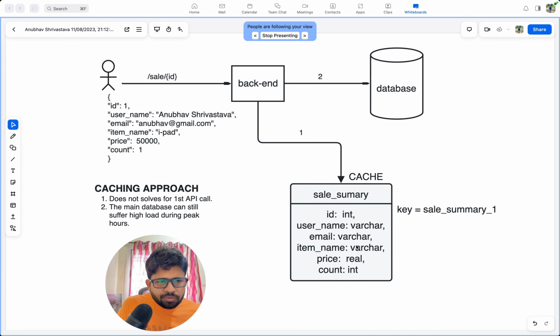The problem is that it does not fully solve the problem, because what can happen is that the first API call will still be slow.